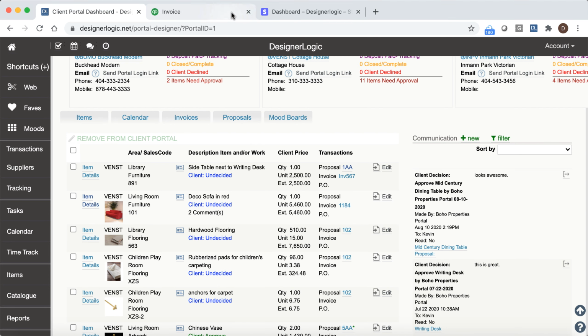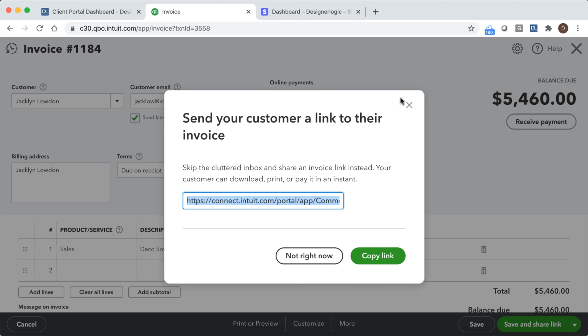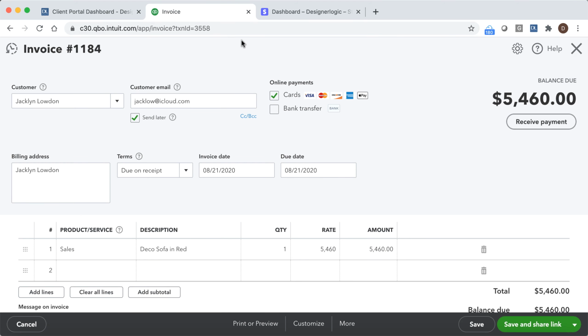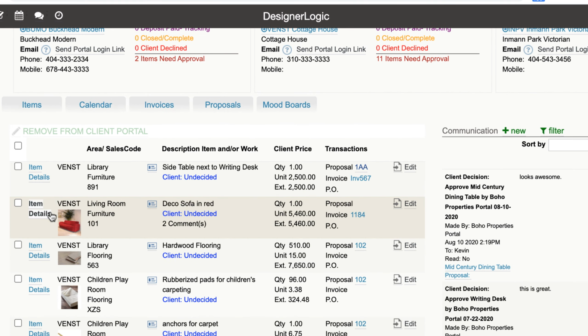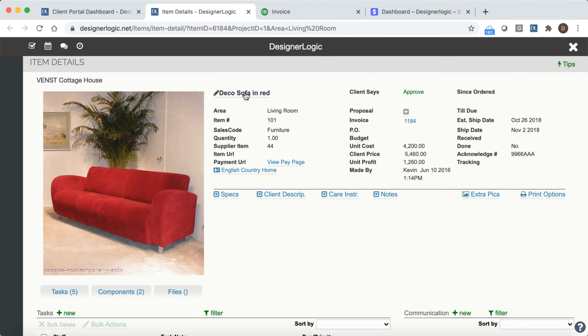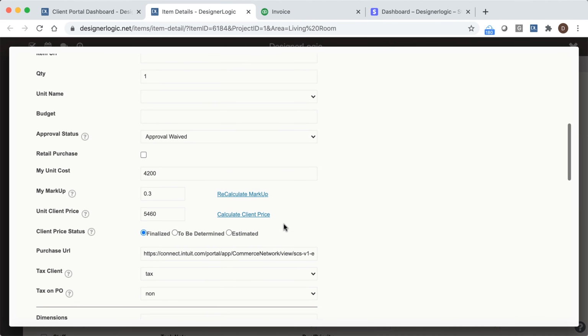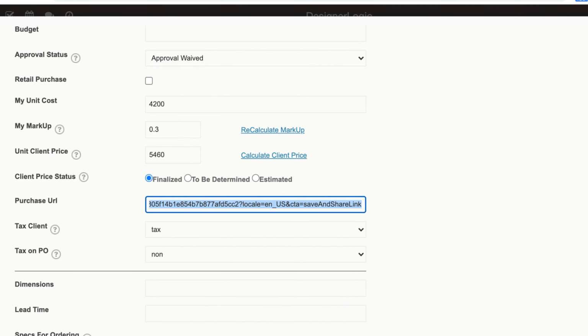Now let's take a look back in DesignerLogic. Let's say we want to use Stripe instead of QuickBooks Online for that payment link. So we're going to just cancel this out of QuickBooks. And back on the client portal here, we have that sofa, and we can just simply go to the item detail link to open up that sofa's information, and we can click the edit link, and that will take us to the edit page. And here we have our QuickBooks link right here for the payment.